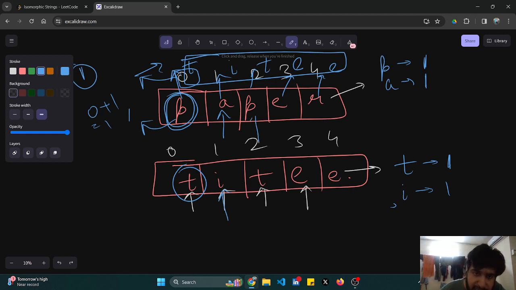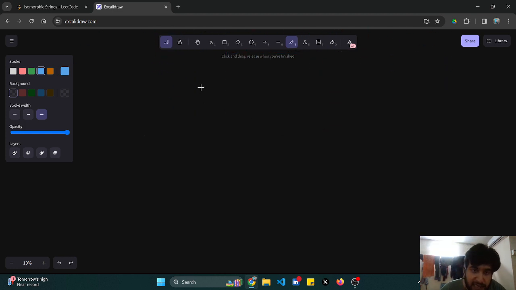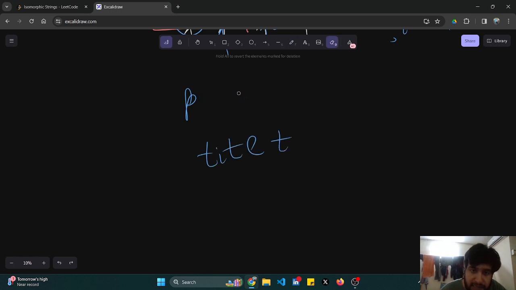Okay. Now when I come to P, and when I come to T, I'll just check with its previous occurrence. Are the previous occurrences the same? Why don't I have to check all the occurrences? Because if there is a P here and there's a T here, if I am checking these indexes, I don't have to compare it with this. Basically, see, PAPER, right, and TITLT.